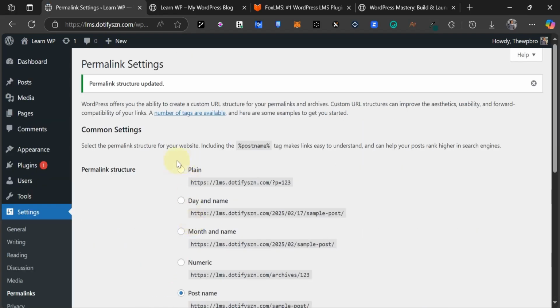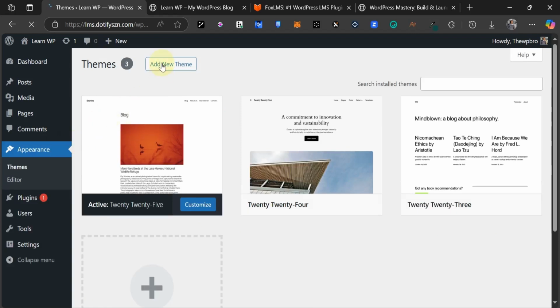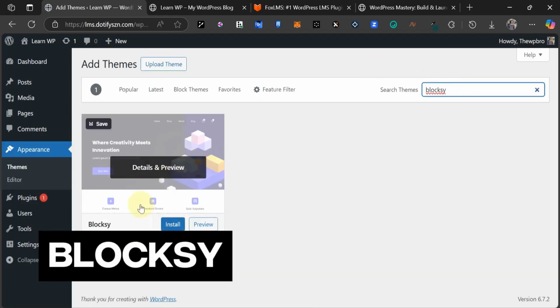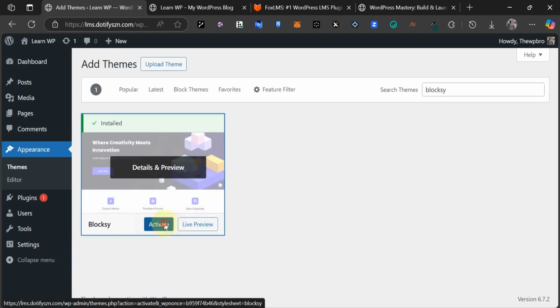What we're going to do now is to come to appearance, and we're going to click on it. We want to install the theme that we're going to be using for this tutorial. Now click on add new theme, and we're going to search for a theme called Blocksy. So this is the theme we're going to be using. Click on install and also activate the theme.